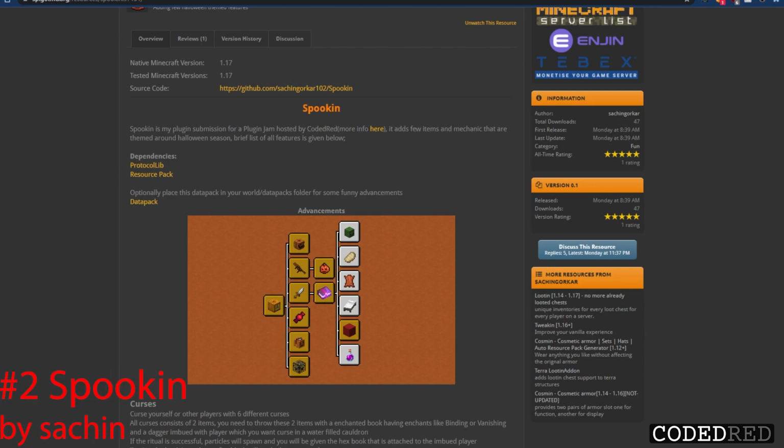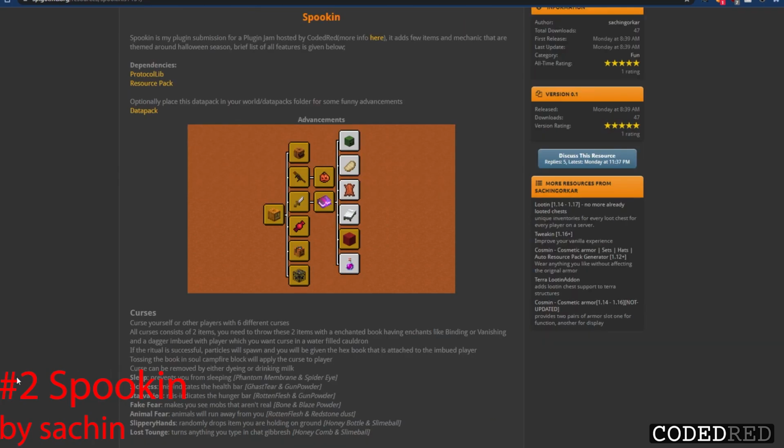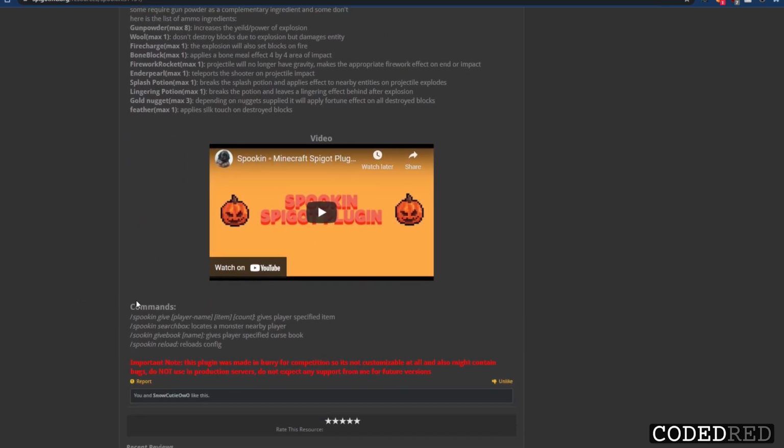Next up is this Spookin Halloween theme plugin. And to be honest with you guys, this plugin just has so many features. So what I'm gonna go ahead and do is show you guys what they displayed in the video. I think they did a great job showing the features in the video, and then I'm gonna go over one of the features in game.